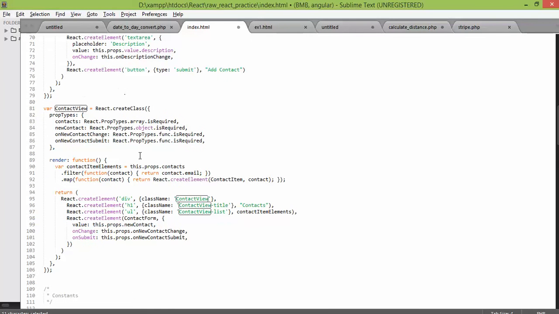Contact view: I have given some validation for contacts. React.PropTypes.array.isRequired means this is compulsory. This is required, and the type of the value should be array. If I assign any other format, then that will give a warning on the console. A new contact should be an object. All that part is some validation.